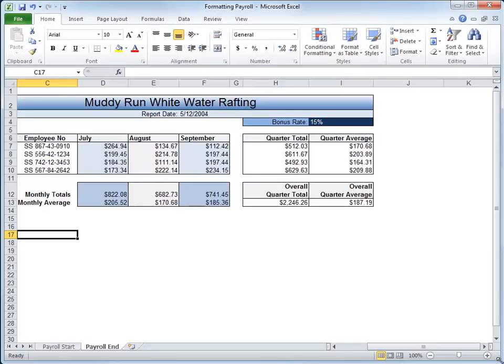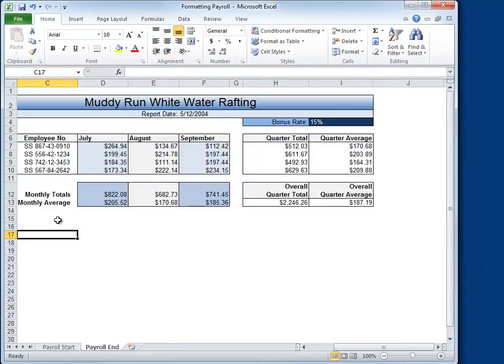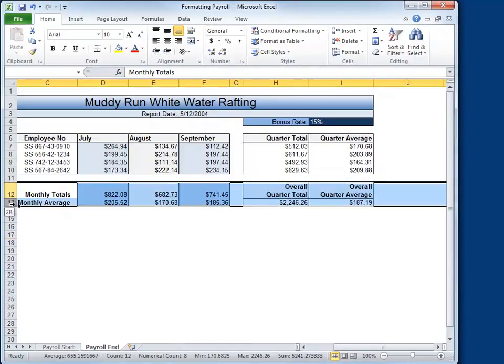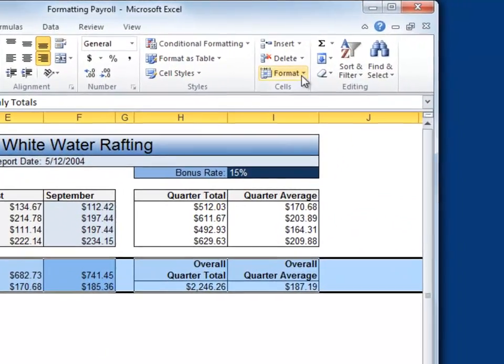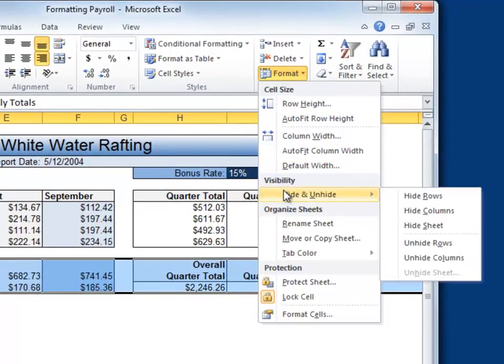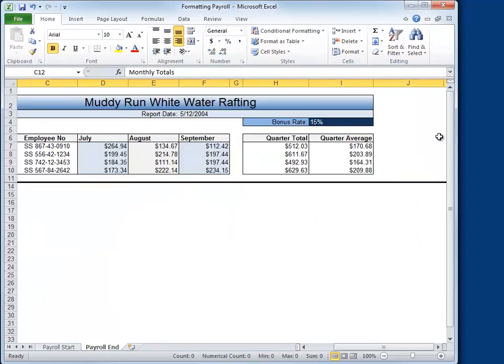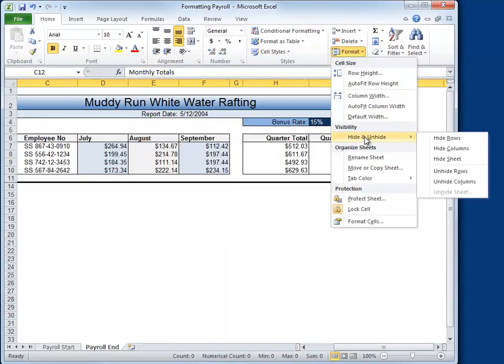Before we do that, let me just resize my window so you can see the menu when it comes up. Just select the 12 and the 13, go to the Home tab of the ribbon, click on the Format button, and then head on down to the Visibility category, Hide and Unhide, and then just choose Hide Rows. Want to get them back again? Same thing in reverse. Format, Hide and Unhide, Unhide Rows.